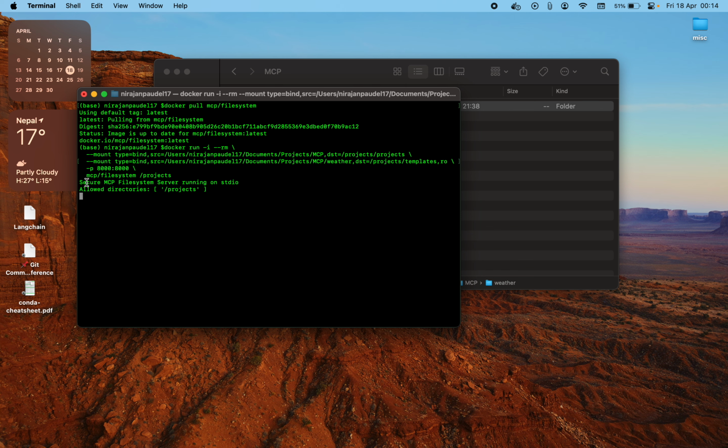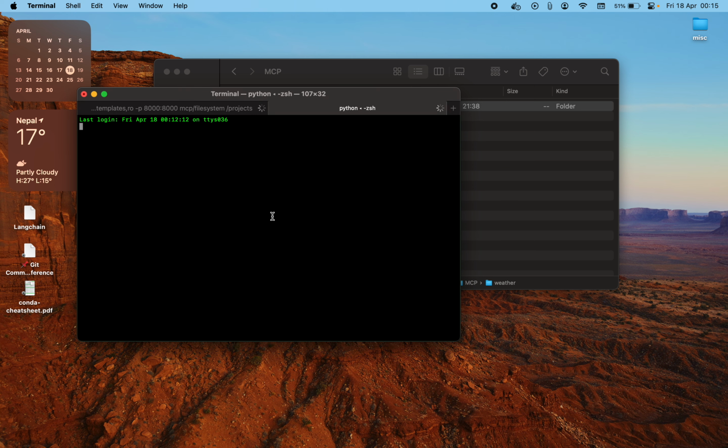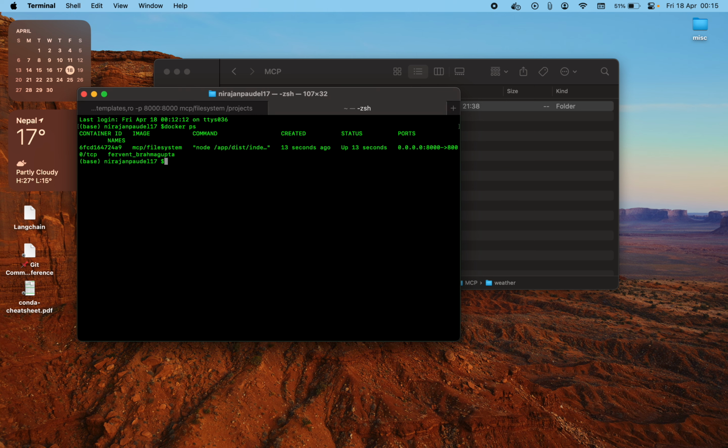Okay, secure MCP file system server running on stdio. Okay, you can check if your server is running or not. What's the command? I think docker ps. It is running, right? Yes, it is running on port 8000, 8000 to 8000. Okay, now our server is up and running. This is the server part. What we have done is create an MCP server which is up and running.